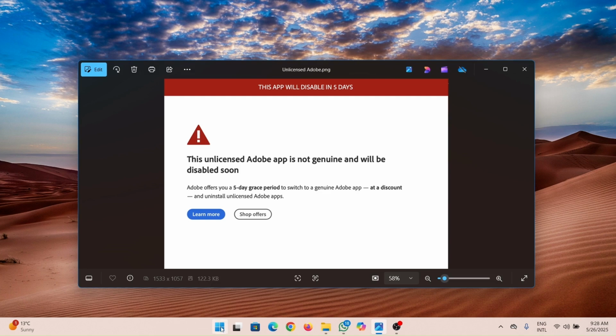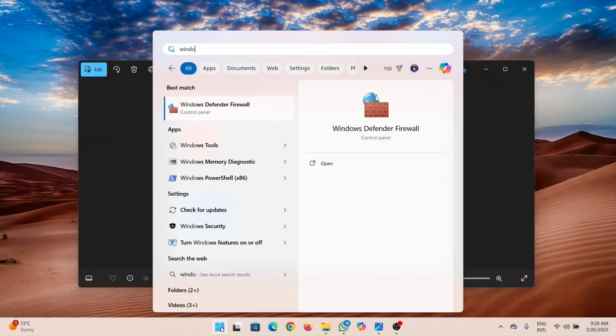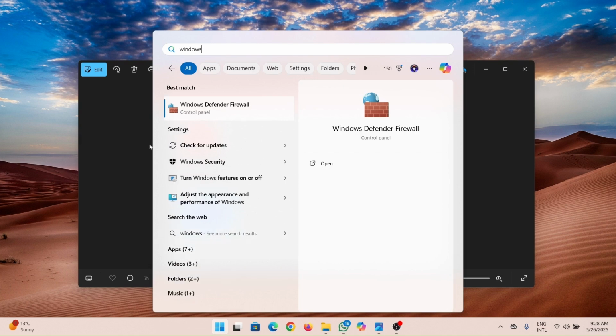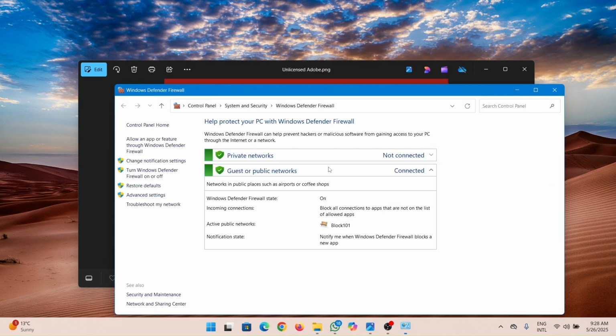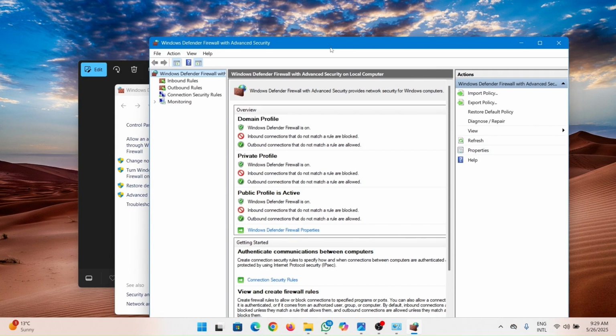What you can do is go on your Windows icon, click on it, then type in Windows Defender Firewall. Once you type that in, then click on Open. After this opens, you have to go to Advanced Settings. Once you open Advanced Settings, you need to go under Outbound Rules.